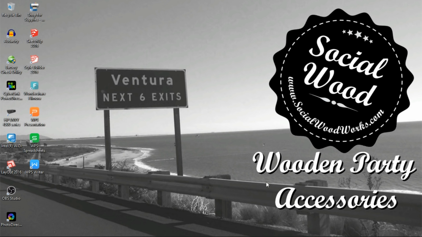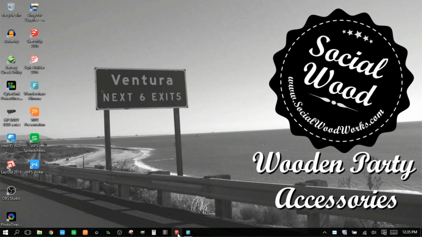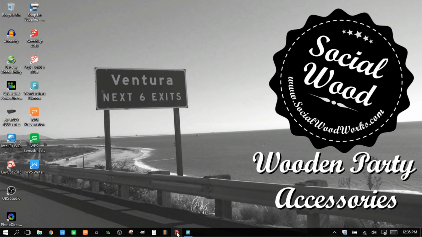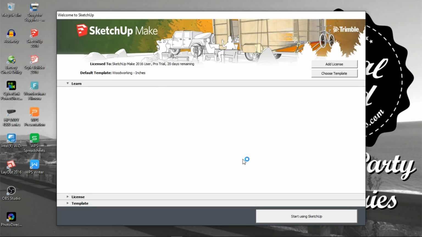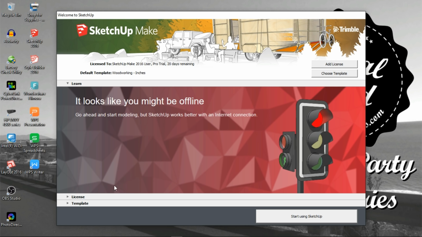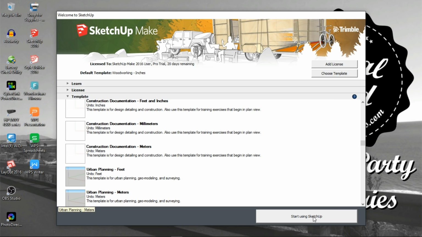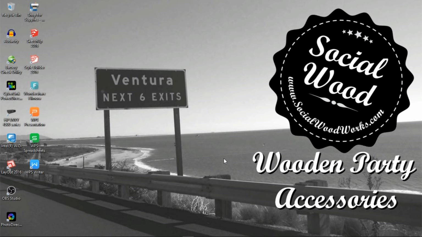Alright, so I'm going to open up SketchUp. If you remember from my last video, I pinned it to my taskbar here, so I'm going to click on that icon and it opens up my SketchUp program. From here, also if you remember from the first video, you could either select a template or you can just click start using SketchUp.